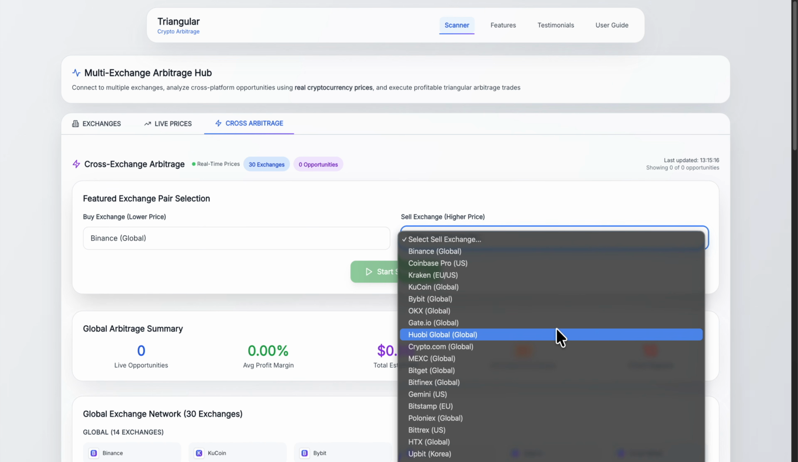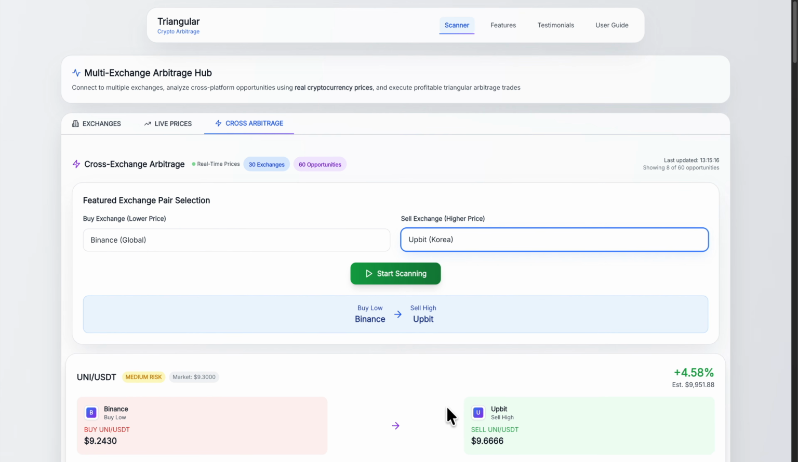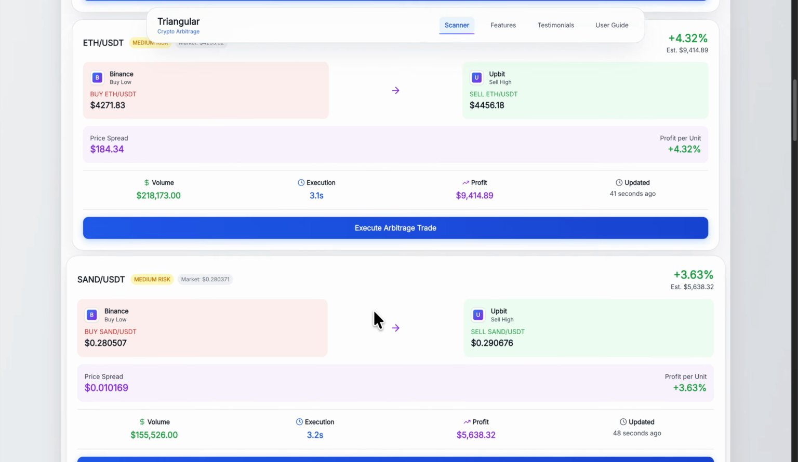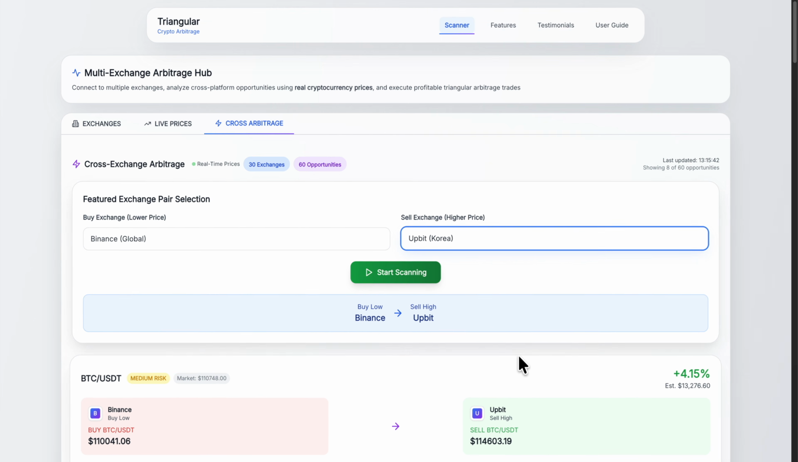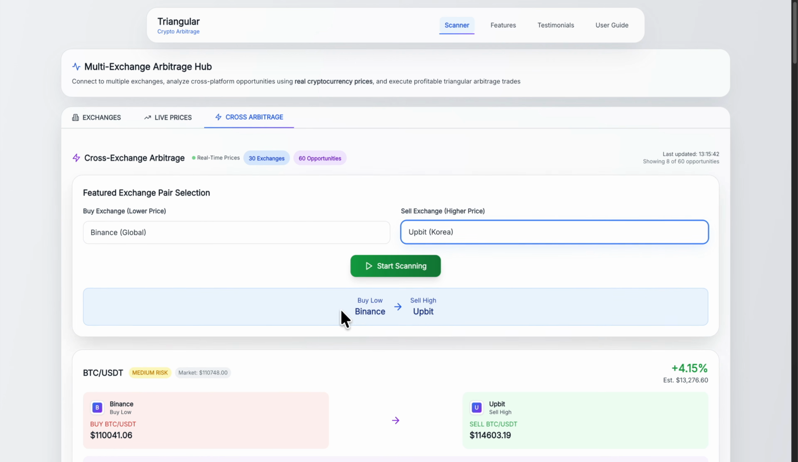So let's say you want to take advantage of Upbit or HTX and stuff like that. You just have to select an exchange, and it's going to load up and give you the opportunities that are available, just like this. So it's very, very simple. In this case, you're buying, let's say, some BTC, and you're selling on the Upbit crypto exchange right here at a higher price. You can also see that it's working in real time.